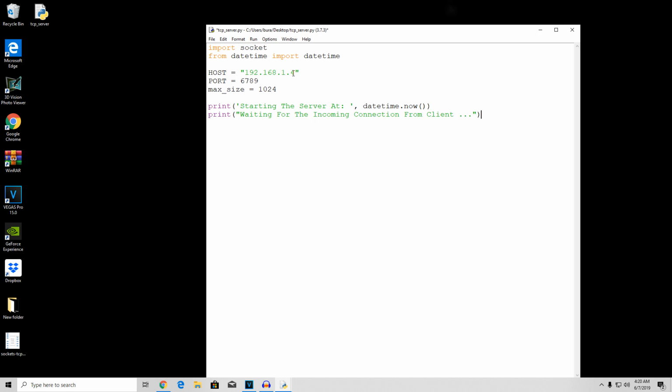Okay, so right after we print this, we can actually create the socket object and perform the bind function as well as the listen function. But let me just go right here.